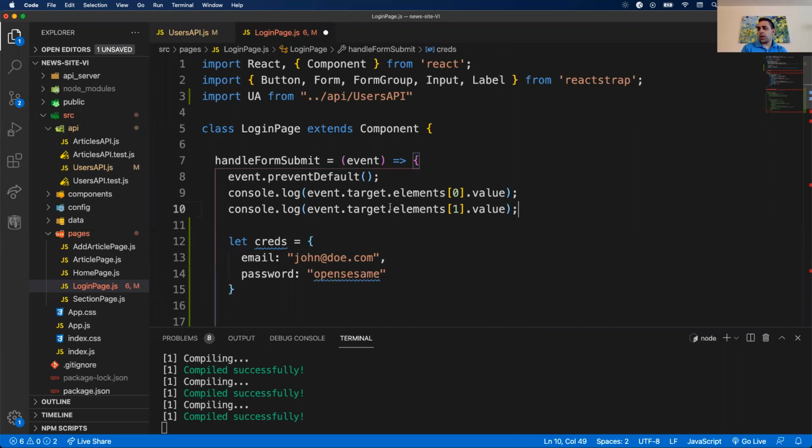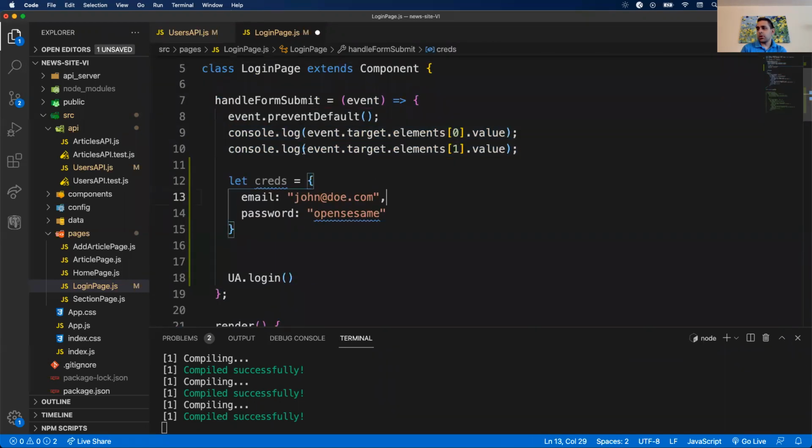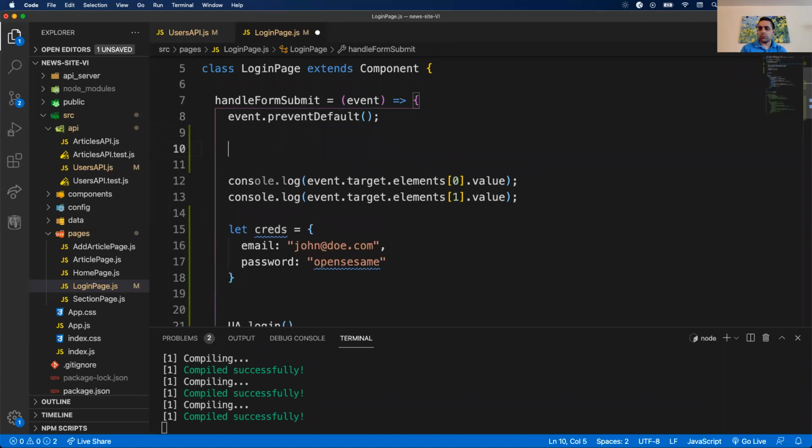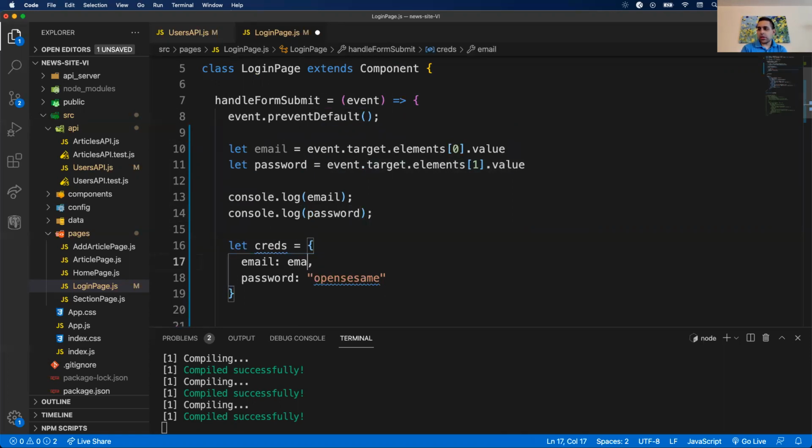Okay, so we should be grabbing that off the form. I guess we could do that if we have email and password. Yep. So assuming that these are working correctly, we could do that easily. So let's do let email equal this, let password equal that. Email. Okay, so we just store that here.